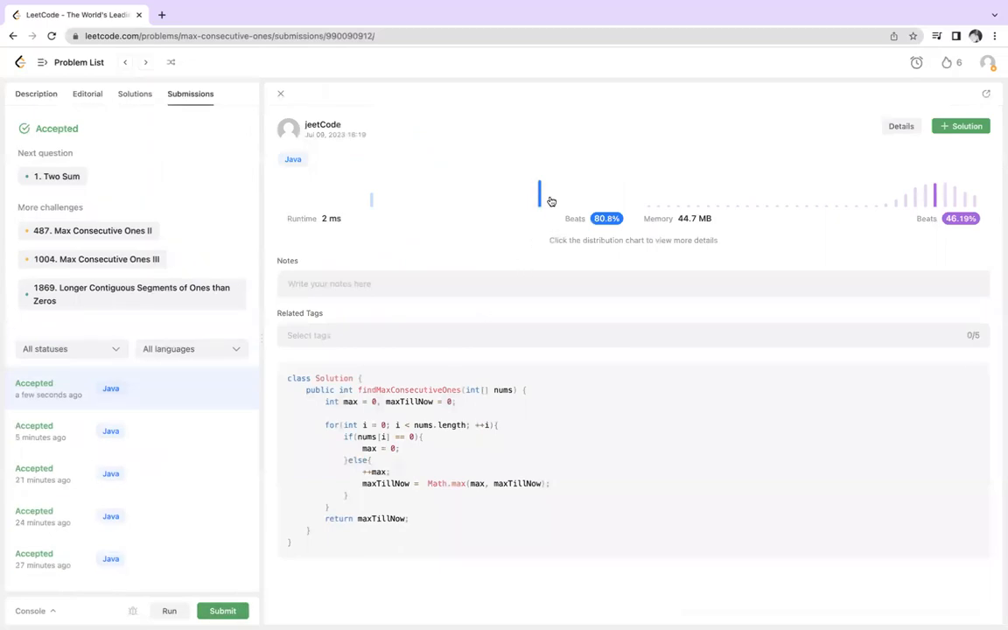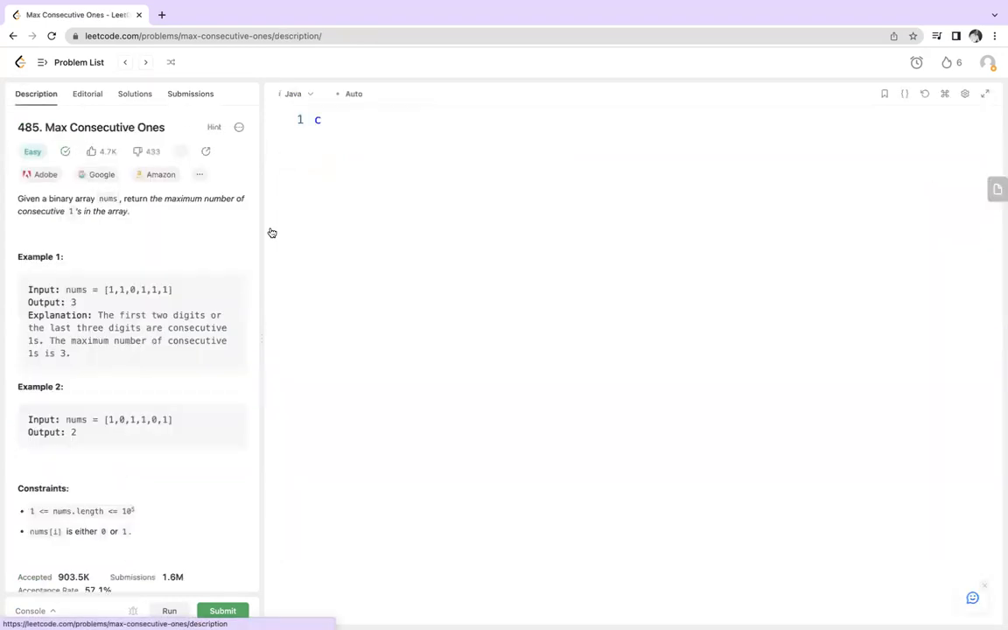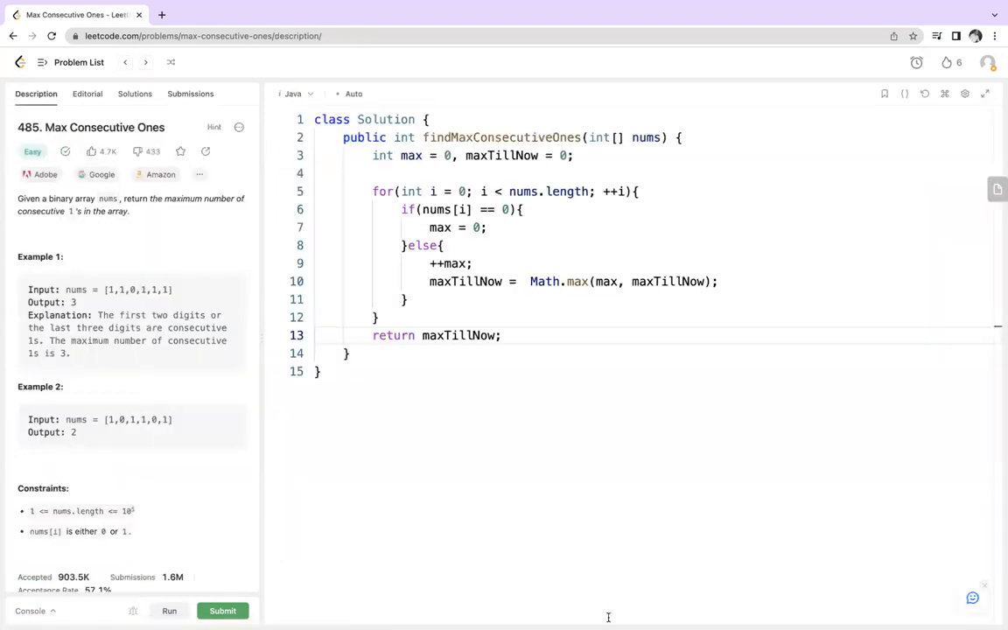This solution beats 80.8% of solutions. In this solution, we are only doing one pass through the array. But what if we want to improve this? There are obviously solutions which are better than this. Are those solutions not even doing one pass on the array? That is not possible, because to get the maximum consecutive ones, we have to go through the array at least once.